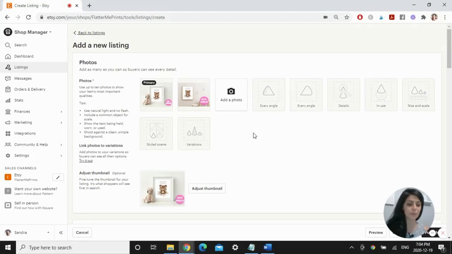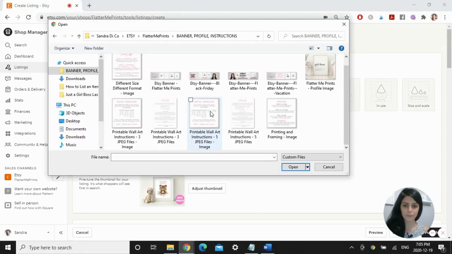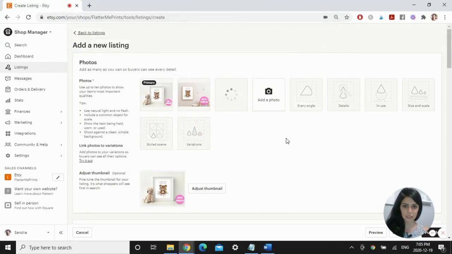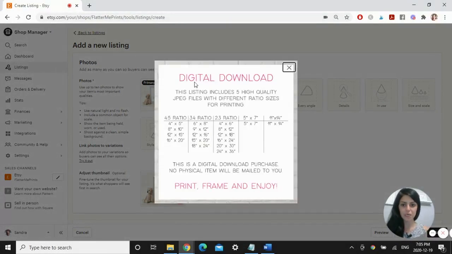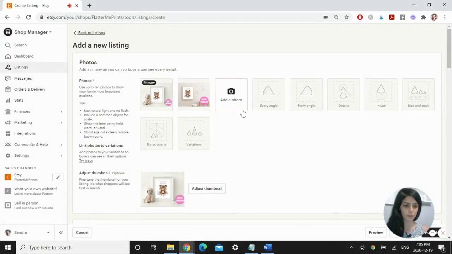So I'm going to give you an example of what that looks like. I'm just going to add this in here just to show you. I'm not going to include it in this product because it doesn't really make sense. This is for my products, but I just want to show you what one can look like. So here I put digital download. This listing includes 5 high quality JPEG files with different ratio sizes. And I put in all the sizes that they're getting with these ratios. And I put in that no physical item will be mailed to you just so that it's super clear for the buyer. So I'm just going to remove that for now.